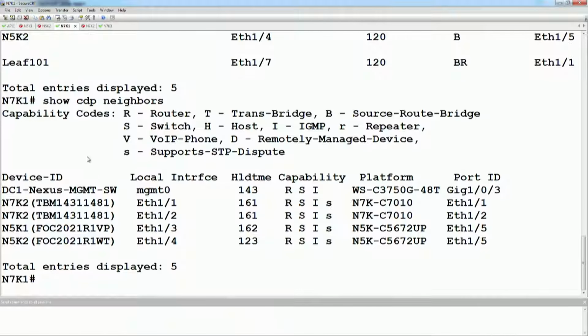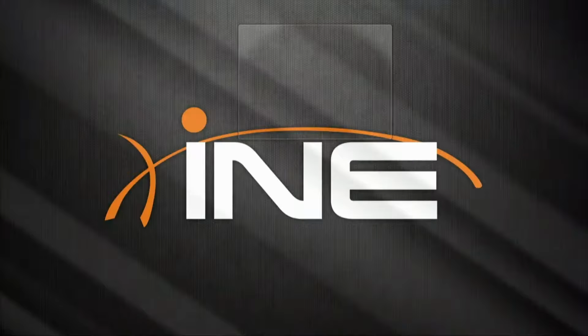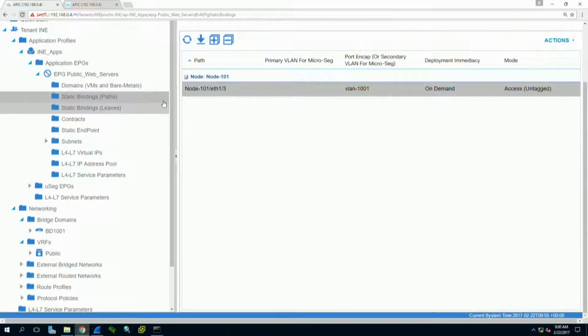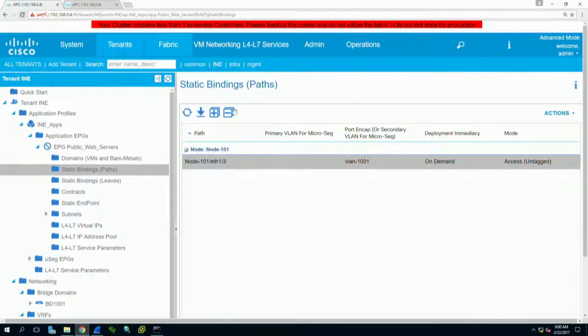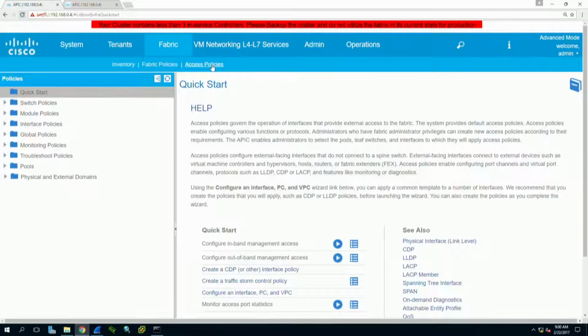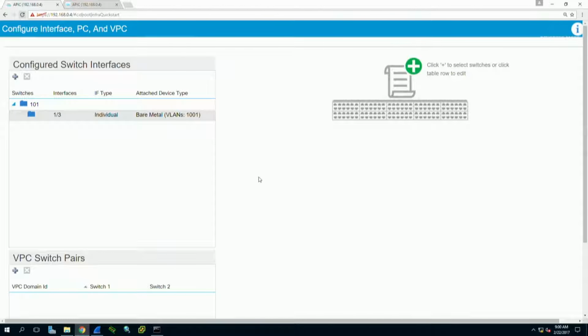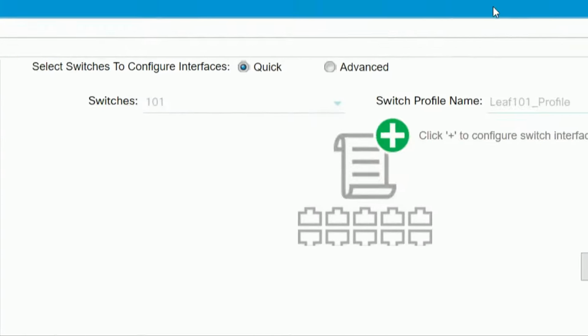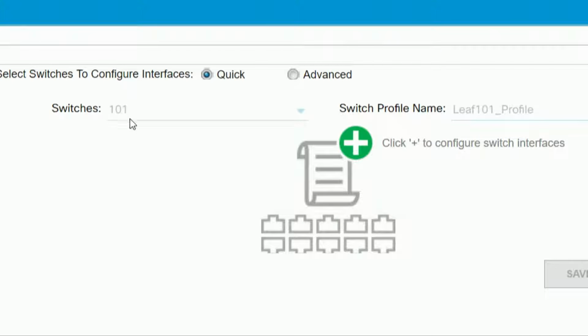Next, we're going to go back to the Fabric tab because we need to initialize the interface. So we're going to go under Fabric and then Access Policies. Under Quick Start, we're going to configure an interface, port channel, or virtual port channel. Under Leaf 101, this is our switch profile. We're going to add a new switch interface. You can see it's grayed out, which means it's pre-configured, switch node 101.